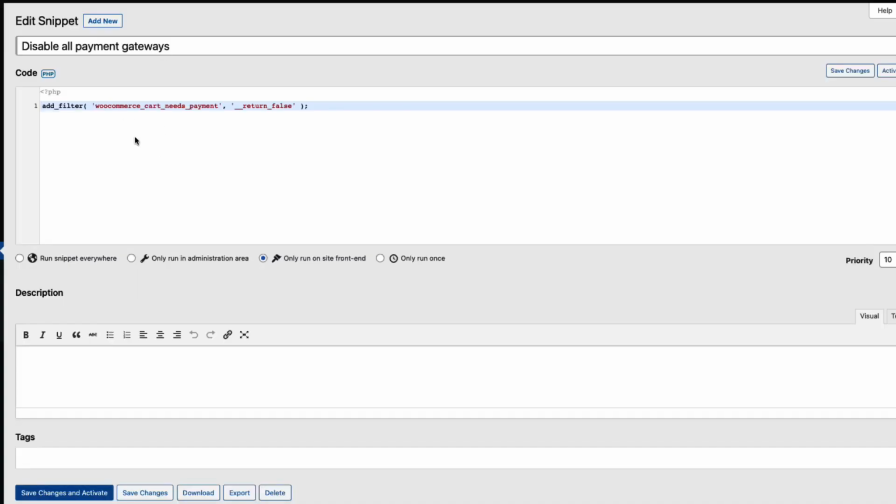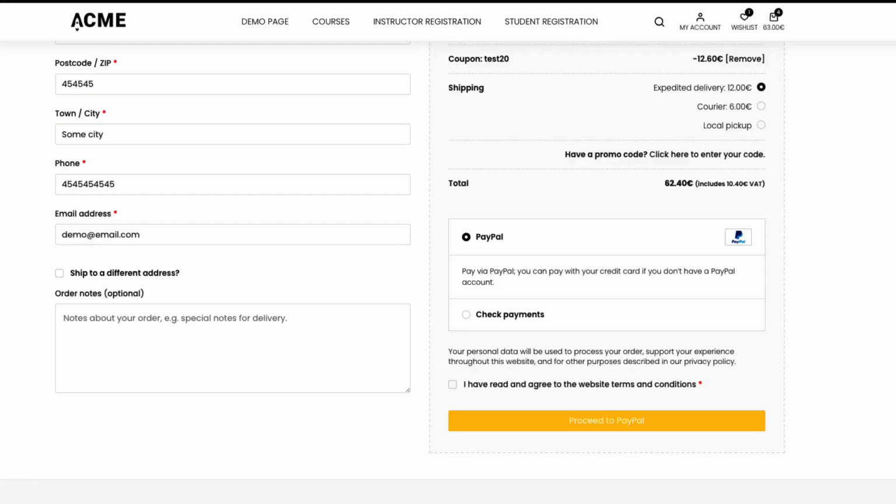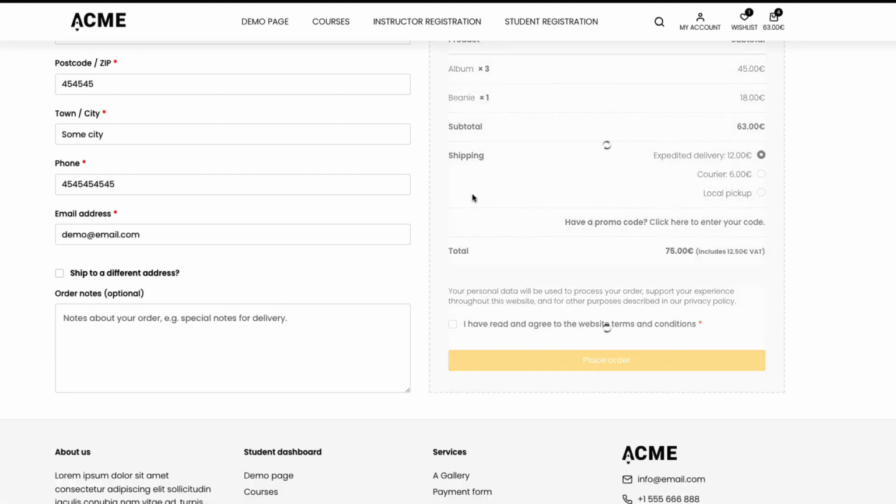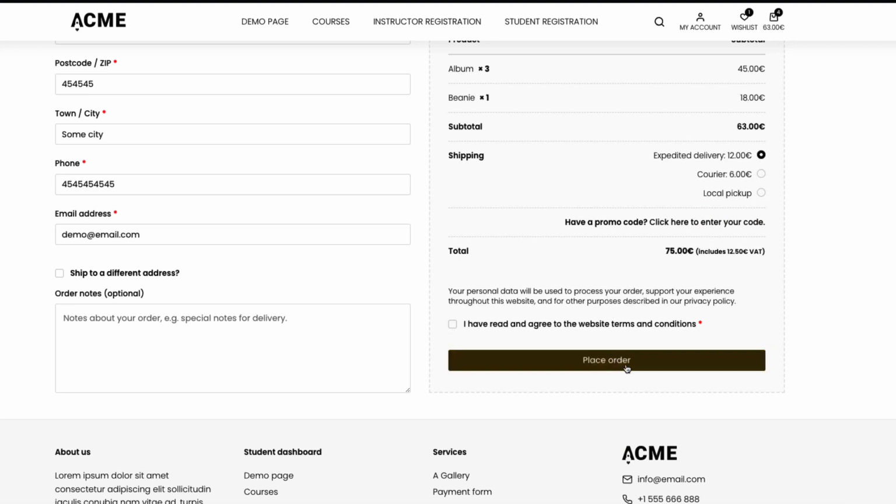Just paste this one here, choose only run on site front end, save changes and activate. And now if I refresh the page, as you see, there is no payment gateways activated, but I can still place the order.